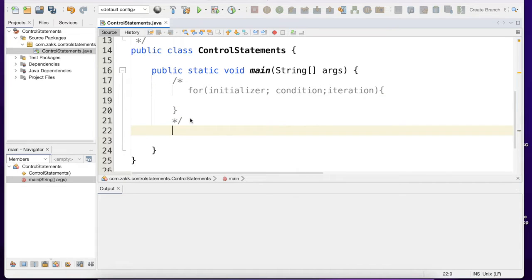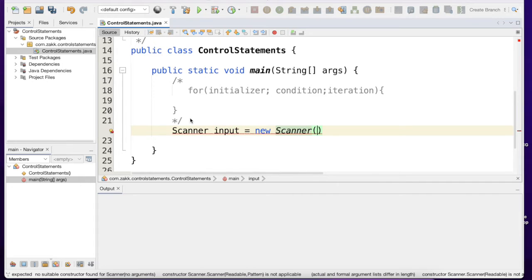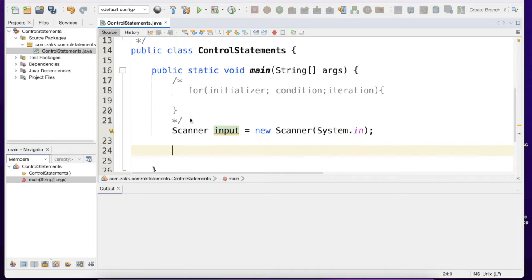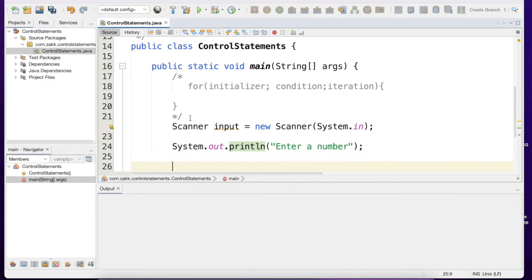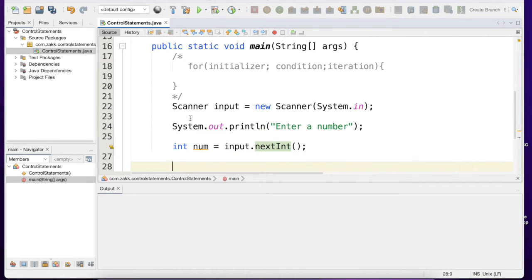Before we write the for statement, let's declare a variable called input, and here we will add System.in. Then first let's guide the user to enter a number. Here let's write our for statement.